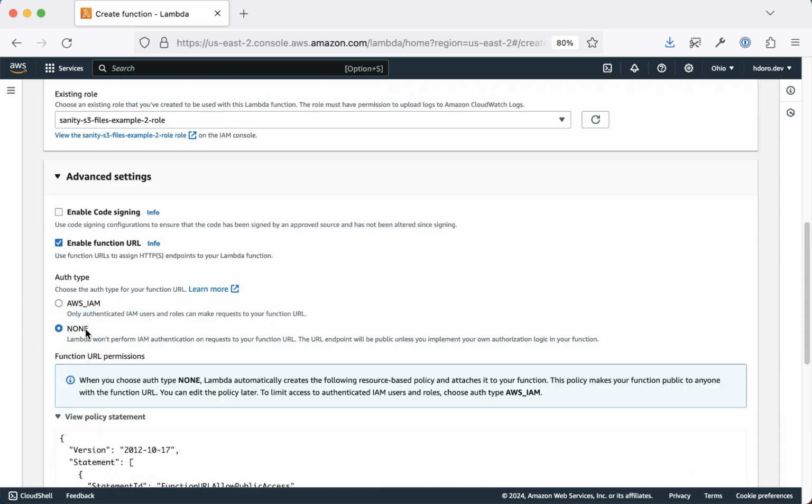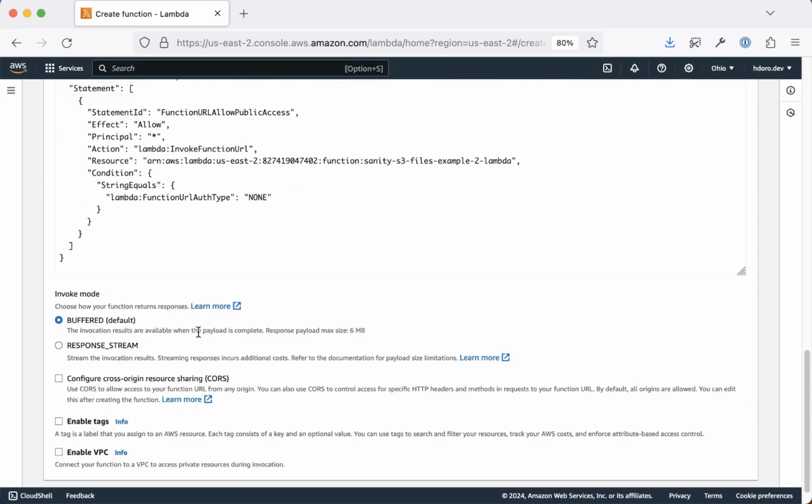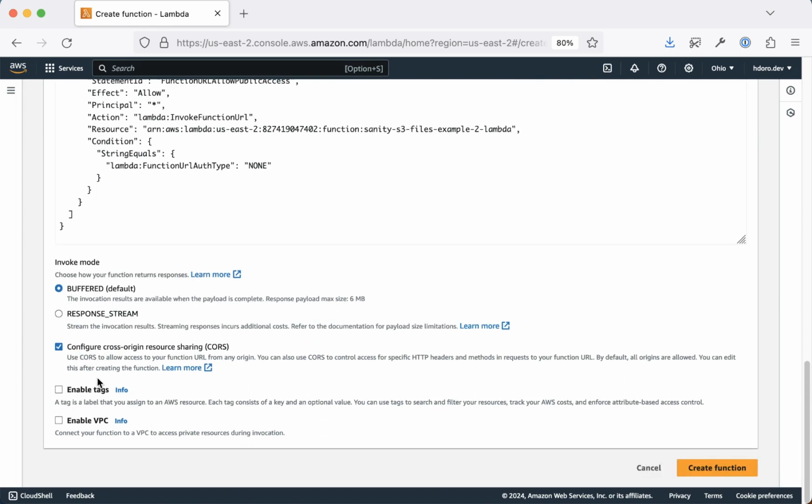The auth type is none, meaning it is a public HTTP endpoint that anyone can access. We're going to do our own validation in a different way. And invoke mode, it can be buffered. I honestly don't know the difference. We do want to configure CORS, and that's about it.